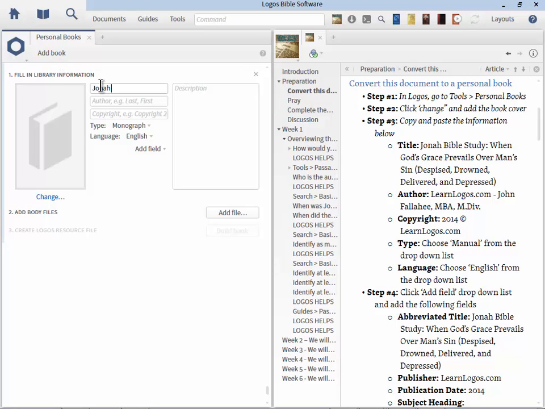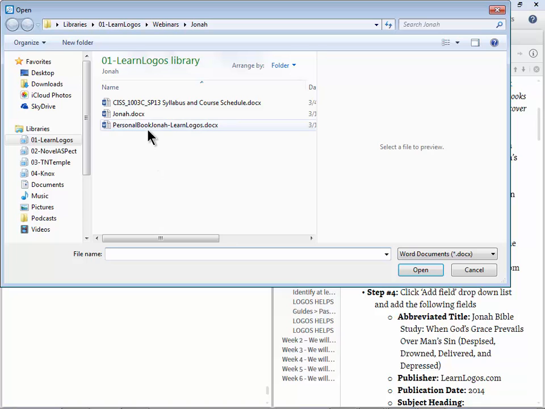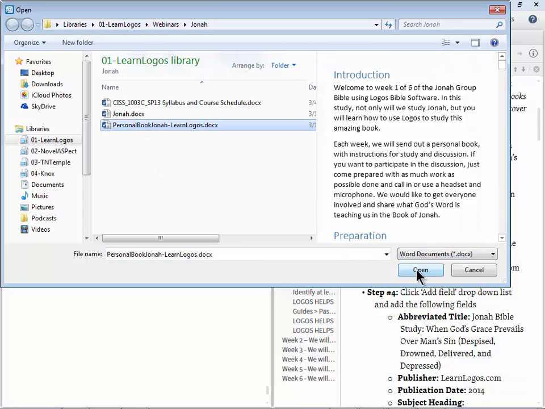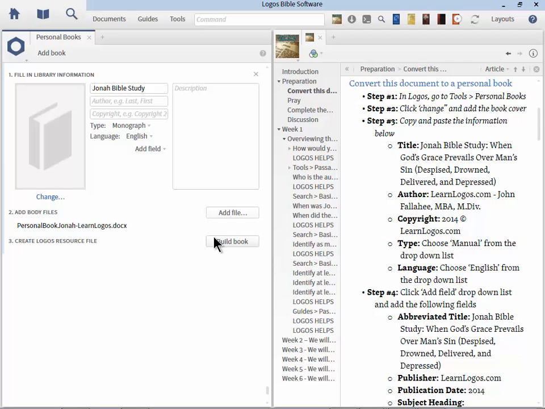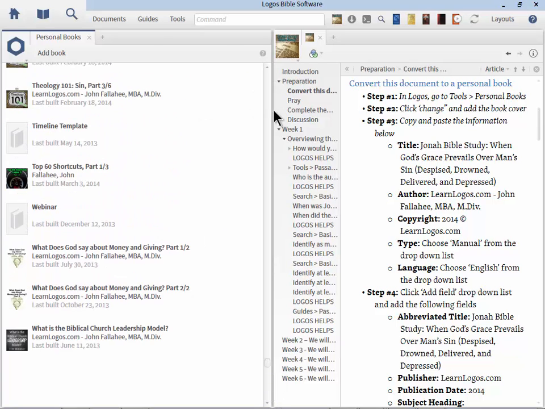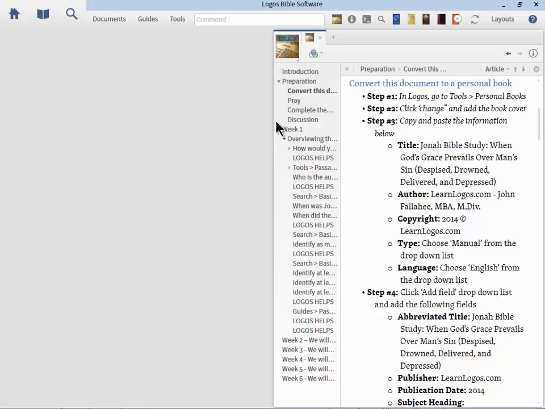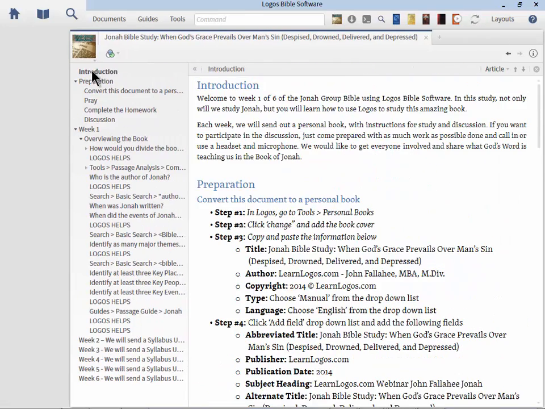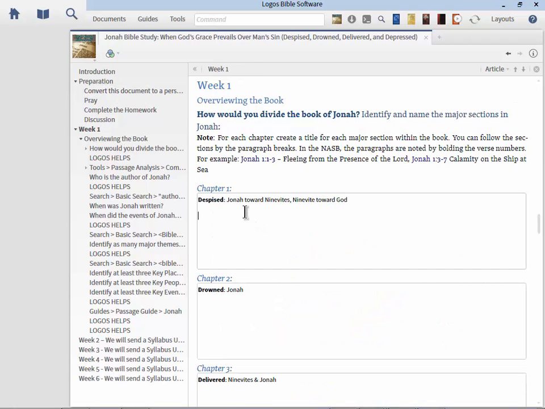So just type in Jonah Bible Study, and then click Add File. And then you're going to navigate to the personal book and click Open. At this point, you've got enough basic information to build the book. And then you just click Build Book. Now, I'm not going to do this because I've already got one, Jonah. And when it's done being built, the personal book will open up, and you'll see that there in your Logos workspace. And this personal book has boxes that you can enter information and store your notes.